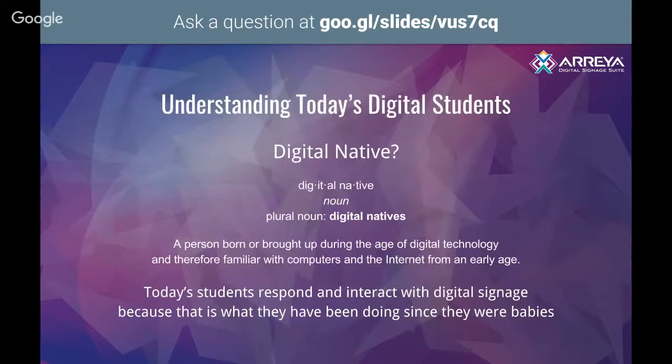The next area we're going to get into is the idea of today's students. Lucas made the point of what he wanted to get on the walls, but he also understands that students have changed, and today's students are being called digital natives. It's a noun, and it refers to students that respond and interact with digital signage, because that is what they've been doing since they were babies. It really ties into your signage, realizing that your students are going to pay attention to what's on the walls and be connected to what's going on.